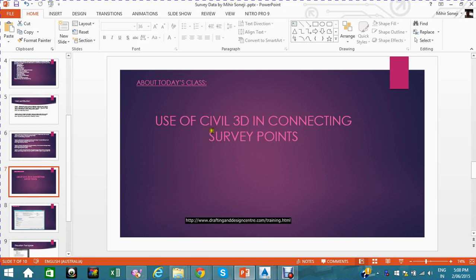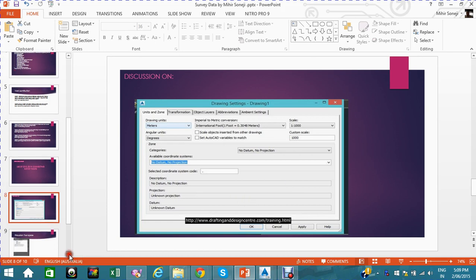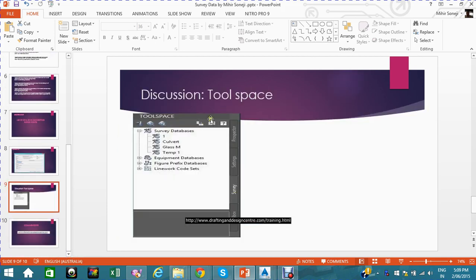In today's class we will be exploring Civil 3D in connecting the points, and in particular we're gonna discuss a few more very crucial things, drawing settings. What is the role of drawing settings, which includes how we're gonna apply these settings by liaising with the surveyor, as well as we're gonna see more on Toolspace and a little bit about survey points.